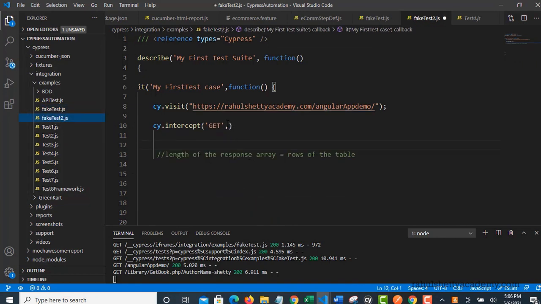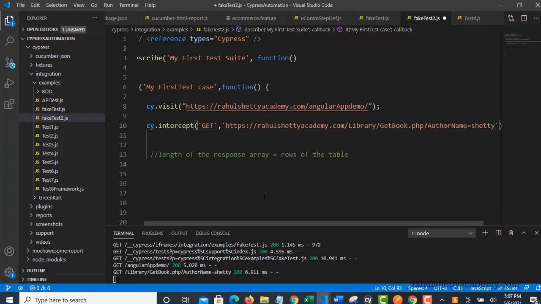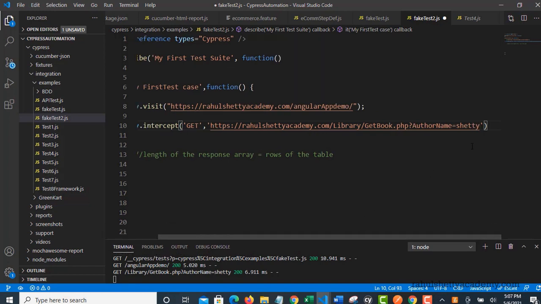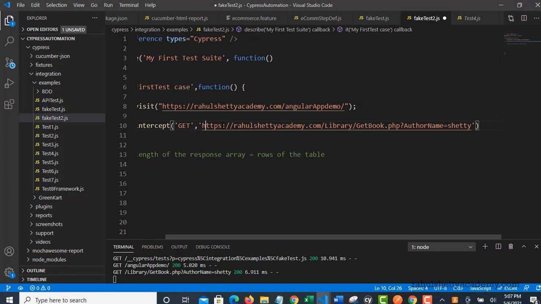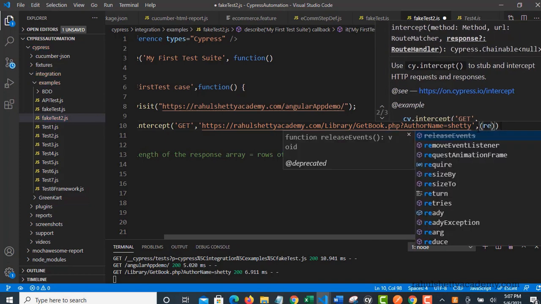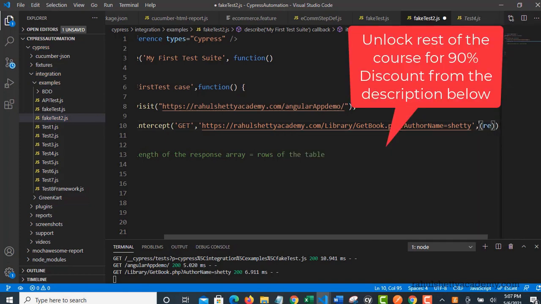So we are just asking Cypress to keep an eye again for this request to happen. Okay, so once this request got triggered, and you know when this will get triggered, this will get triggered when you click on that browse library, right? When that button got clicked, this will be triggered. And here this is a request, right? Now you can take this request details. Let me write in another line.